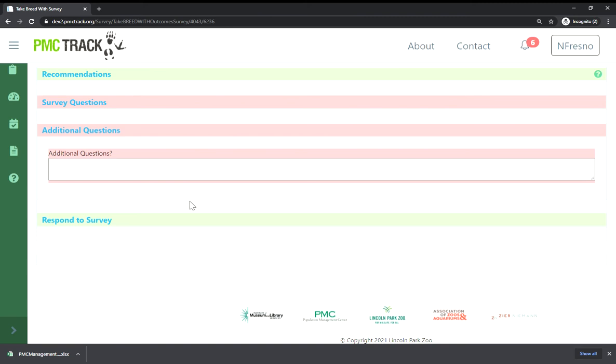Just like with the Wants and Needs survey, the SSP coordinator can add additional questions. If you skip this section, you will not be able to submit the survey. This information is vital and will help the SSP coordinator make more informed decisions regarding recommendations for this upcoming breeding and transfer plan.